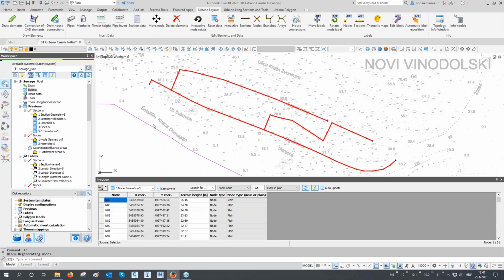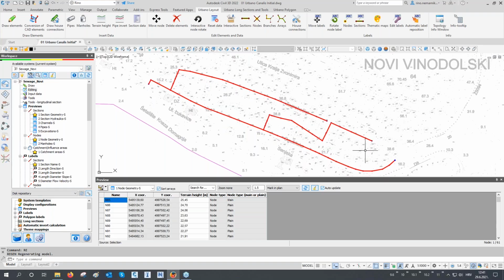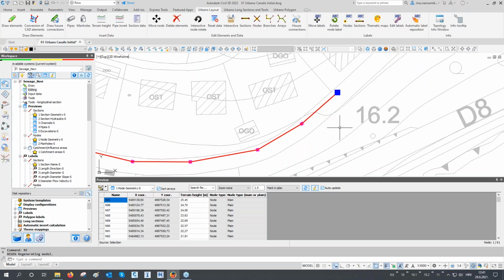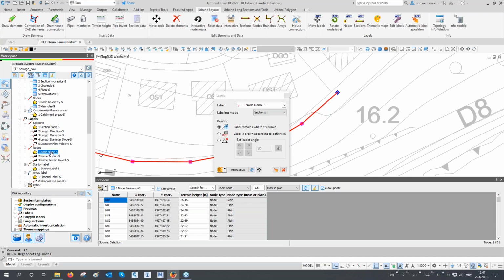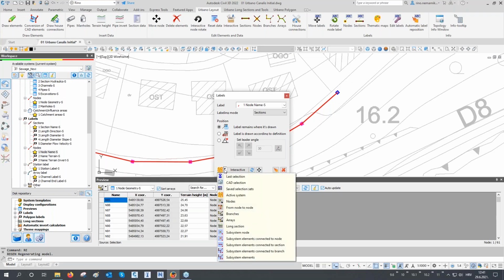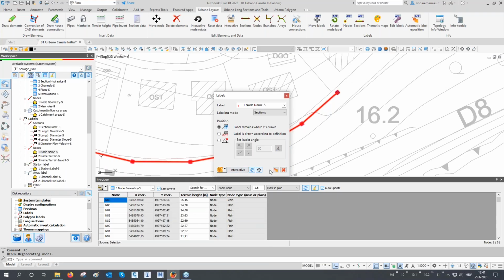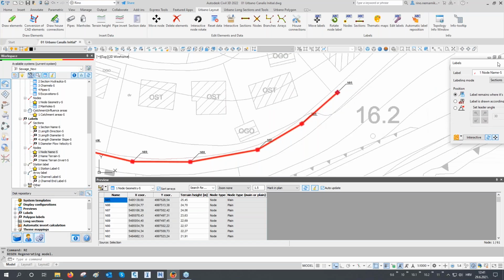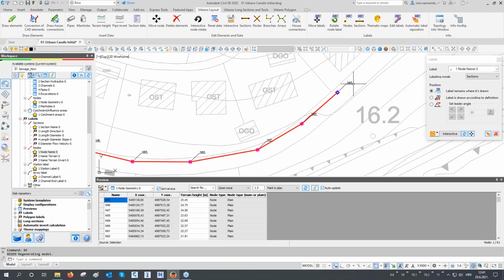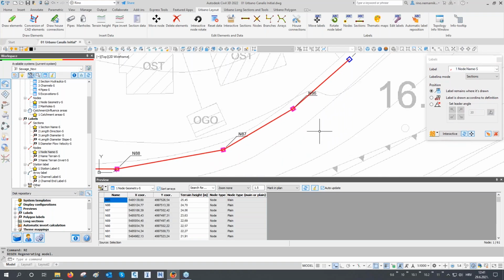So before we do this, let's also put some of the labels. To put some labels in your drawing, we have to go to our main workspace, and here we have the labels. So I will use for the nodes this node name. Again, double click on it, select the whole system or something else. I will select whole system and click here on label or mark like this. And now here we have all the node names.